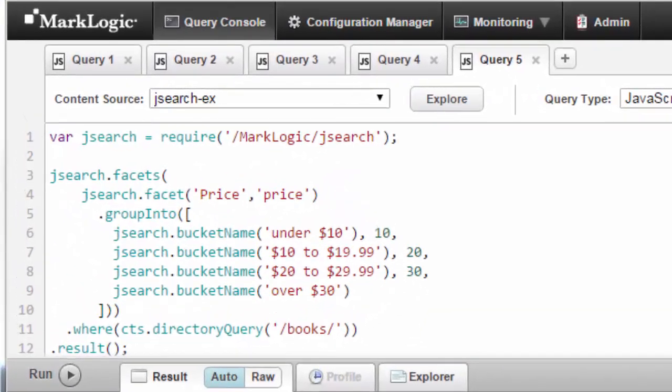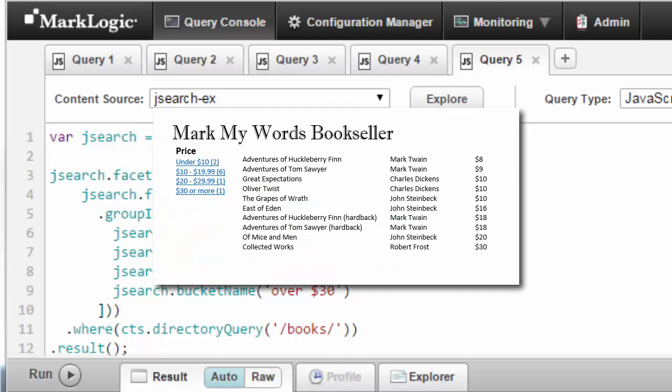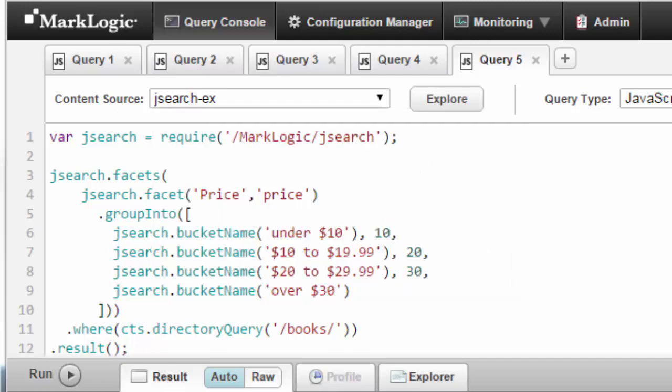Group into can be used to create buckets of values based on value ranges. Let's say we want to group our documents based on price. You could use a facet definition like this. One or more buckets need to be defined within the group into method. Each bucket will have a bucket name and a bounding value.